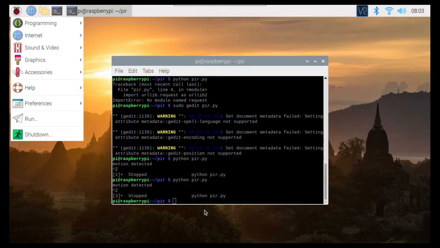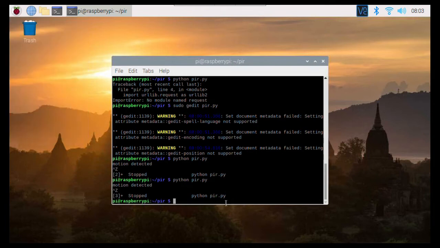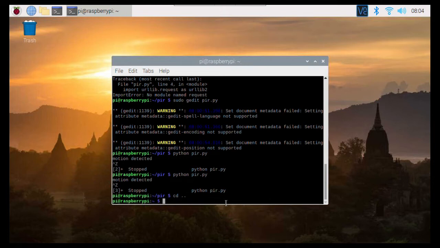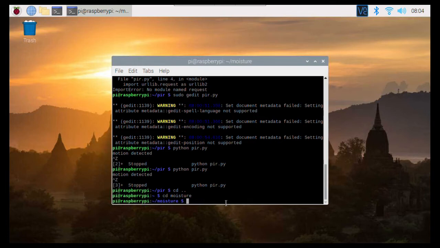Next I am going to run the moisture sensor code, so I have to enter into the code. Moisture enter. So sudo gedit moisture.py, sudo gedit moisture.py.